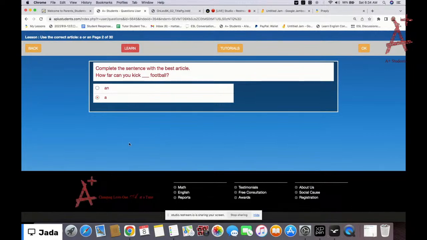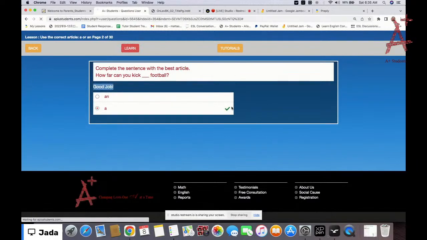So when you read, you can also tell, okay, this is correct. No, this is wrong, because as you read, you can know that okay, my sentence is correct, or my sentence is wrong. How far can you kick a football? How far can you kick an football? Are you going to say how far can you kick an football? No, you cannot say that, right? So you would say how far can you kick a football? So a football is the correct answer, right? So let's click on OK. So you see, good job.